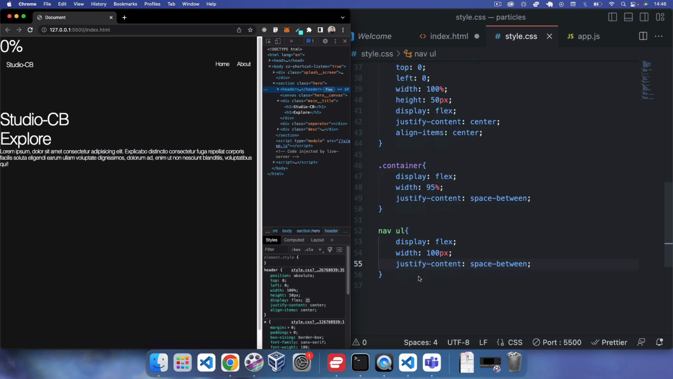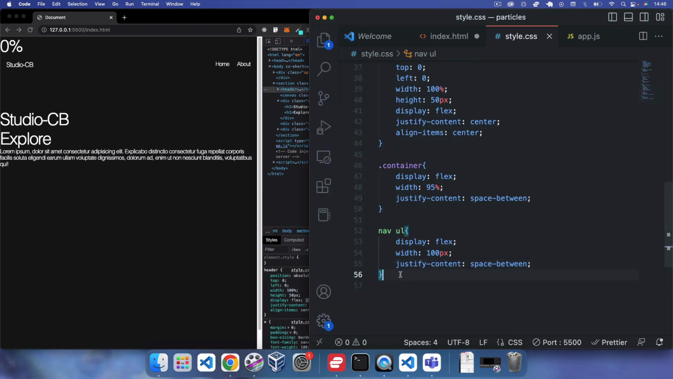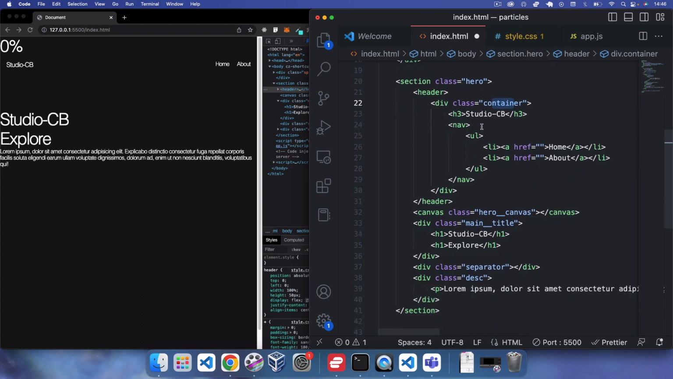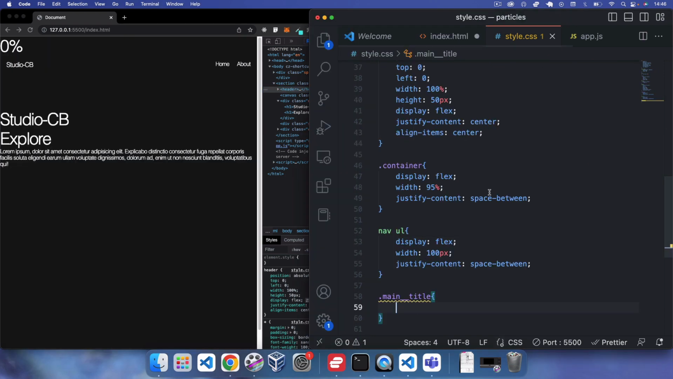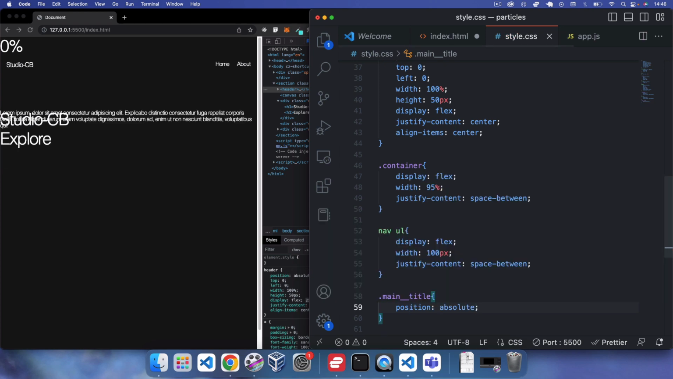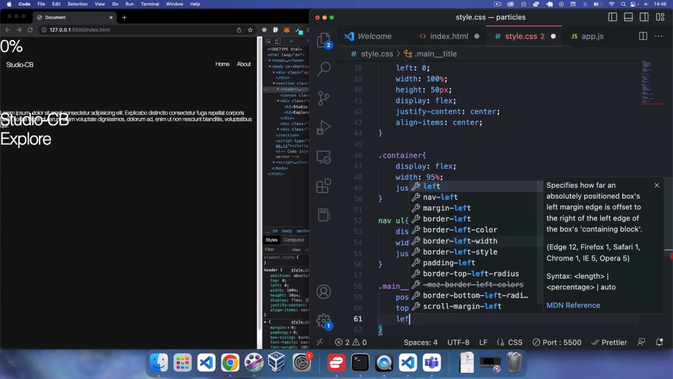Now the next thing we want to do, we're next going to select our main title. So we'll say .main title. That's what we called it. So it's targeting this part here. So the Studio CB and the Explore, these parts here. So when we grab the main title, what we want to say is position, I'm going to give this absolute positioning. We'll say top 0, left 0.